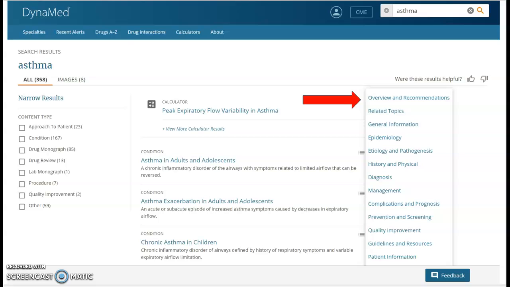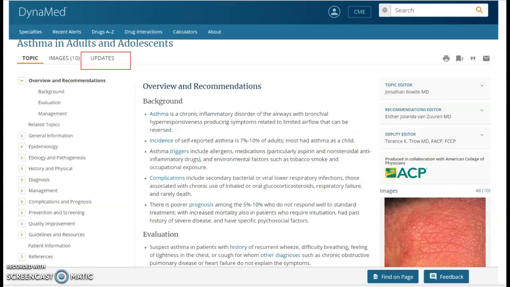So let's say I want to do asthma in adults and adolescents, and I'm going to click Overview and Recommendations. When I click that, I'm taken to the topic page, and we can see at the top we have topic, images, which we have 10 of, and updates. I want to talk about updates. If there were something new that just dropped about asthma in adults and adolescents, that would be there. And once again, what's really cool about DynaMed is that it has very up-to-date results.